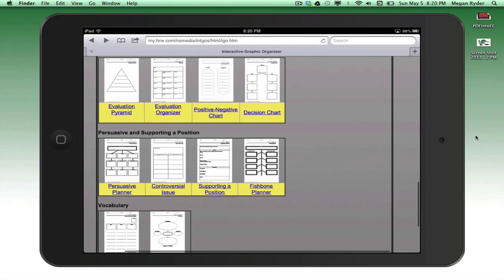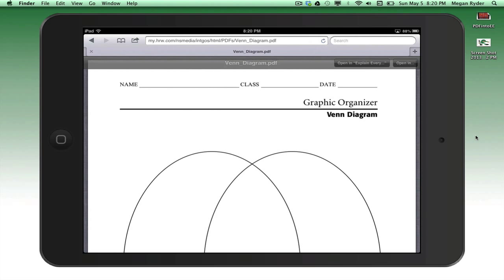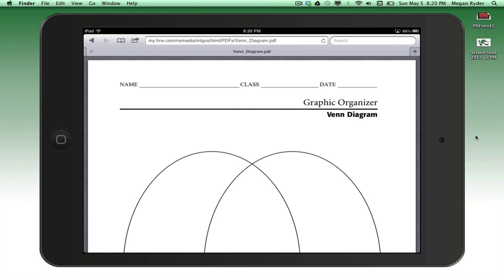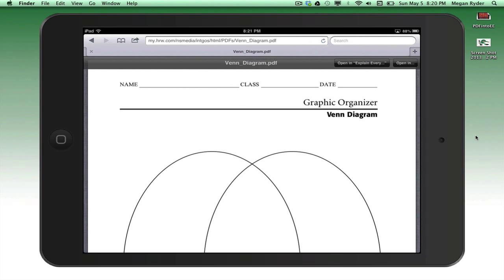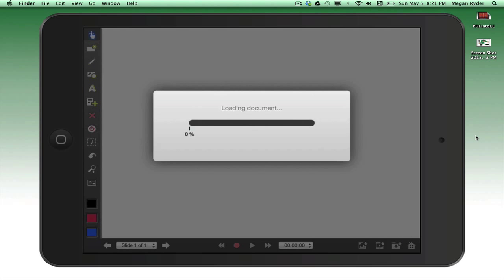So I'm going to click back, and maybe I want to use the Venn diagram. So I click on the Venn diagram. See, there's that black bar again that just showed up. It goes away pretty quickly, so all I have to do is tap on the screen. Click on Open In, and then there's the Open in Explain Everything. I tap on it, and my Venn diagram is now being added to Explain Everything.